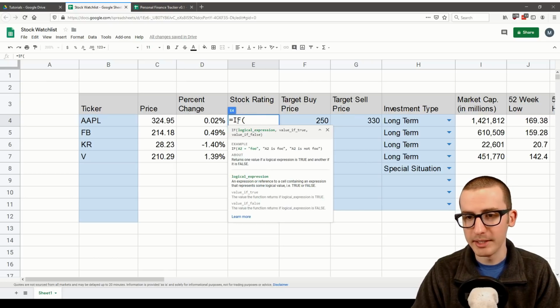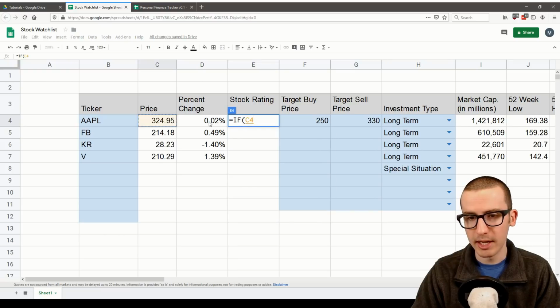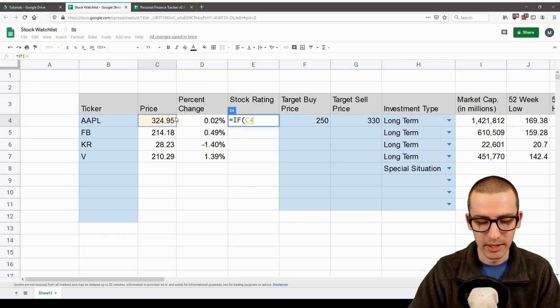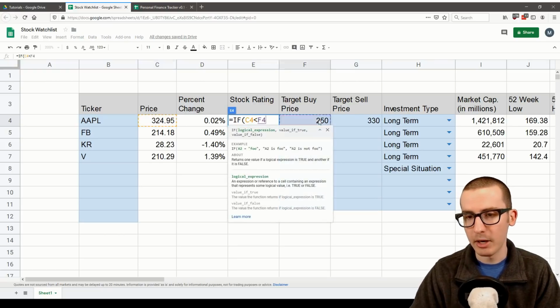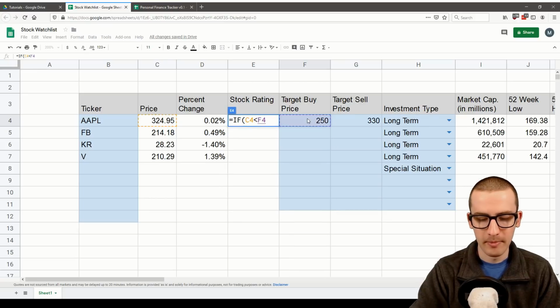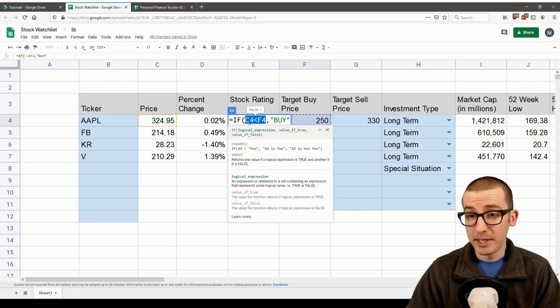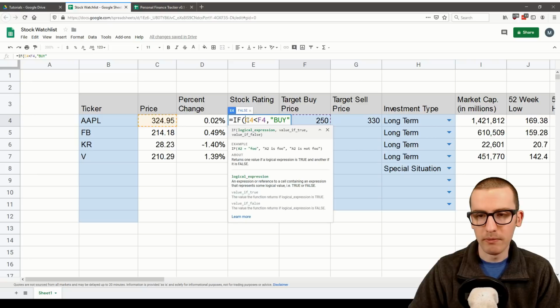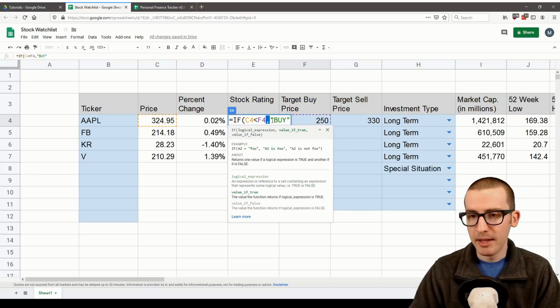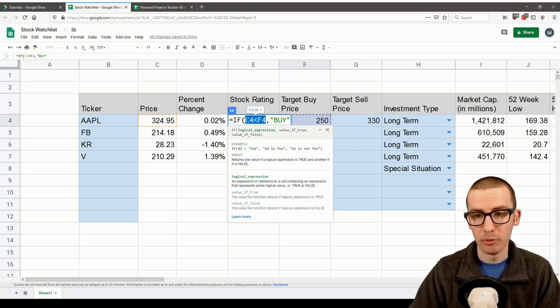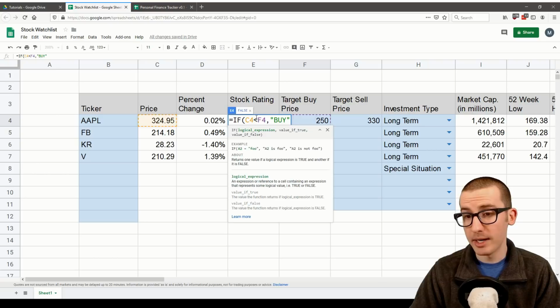So we'll start out is that if the current stock price, so if C4 is less than our buy price, F4, then we want to display buy. This first section of the if function is basically a statement that will either evaluate true or false. Once you add a comma, the next argument is what the function will display if this evaluation shows true. So if it's true that the current price is less than our buy price, we want it to show buy.